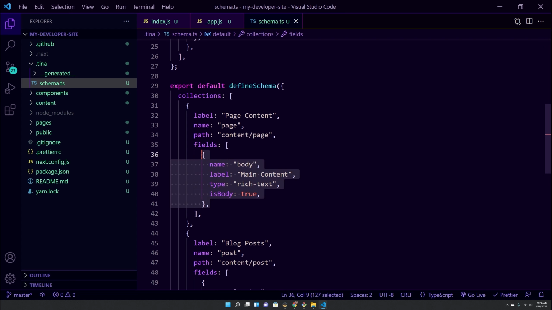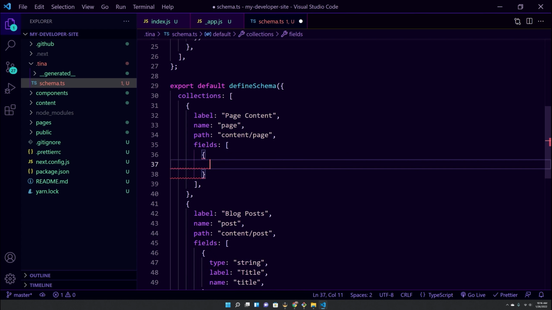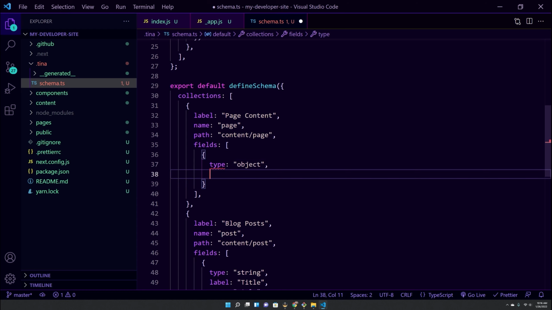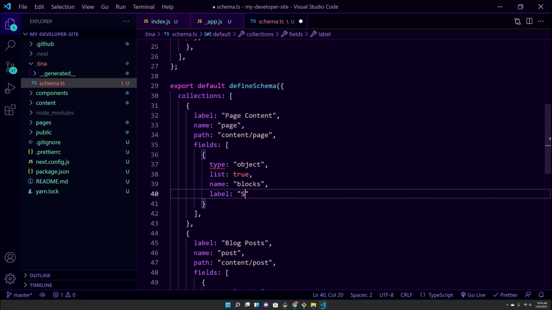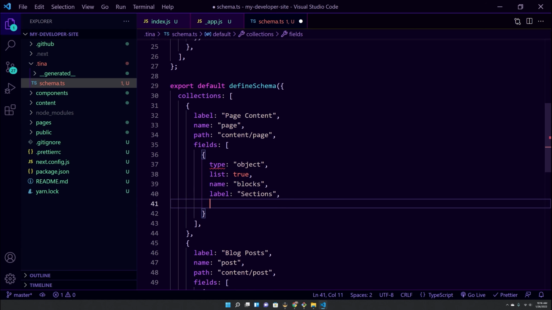So to do that, here in our fields, we're going to do an object. I'm going to say type is object because these are objects. We're going to give it a list of true because we want them to be able to select as many as they want. Then we can give it a name and say blocks. We'll give it a label here and we'll call it sections because we want the users to understand that it's actually a section of a page versus blocks, which they may not know what that means. And then finally, templates is where you pass in what templates you want. So in our example for now, hero blocks. Now, if we hit save, this is actually ready to be used.